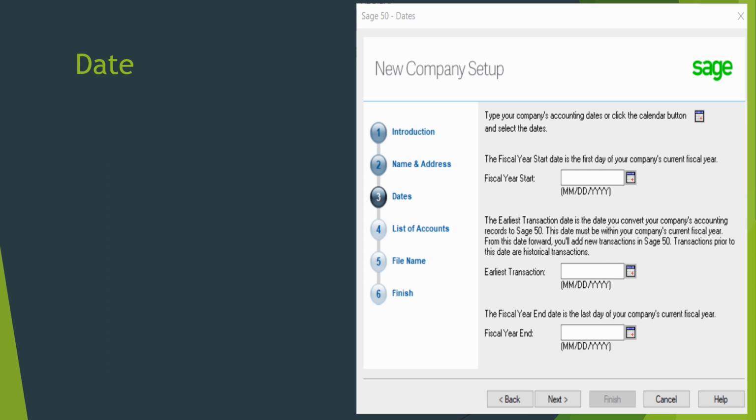Now let's move on to the next step. The company setup wizard will drive you into the dates. In the date section, you can see there are 3 dates: fiscal year start date, earliest transaction date, and fiscal year end date. Fiscal year start date is the beginning of the calendar year. This will enable you to have all the current financial year's information in the system.